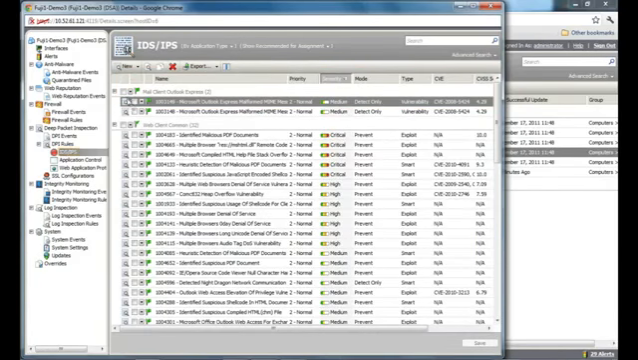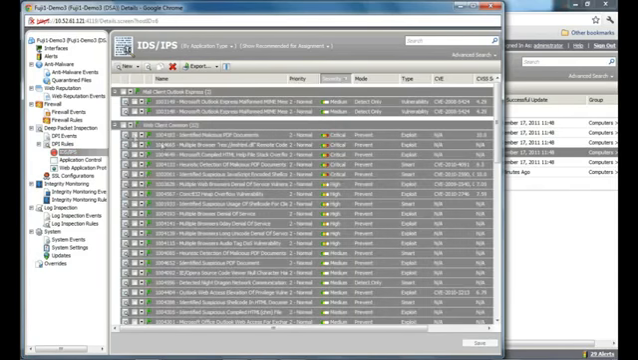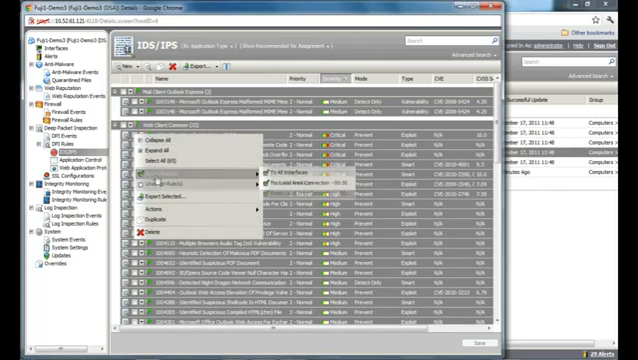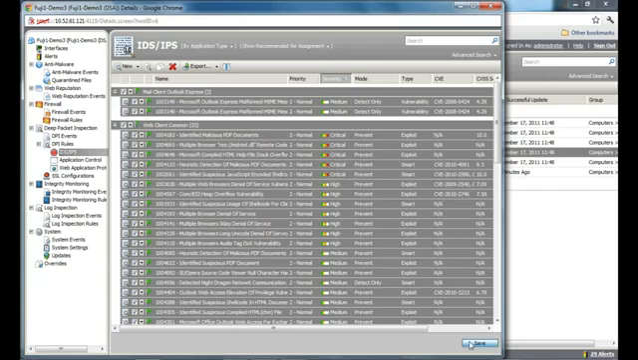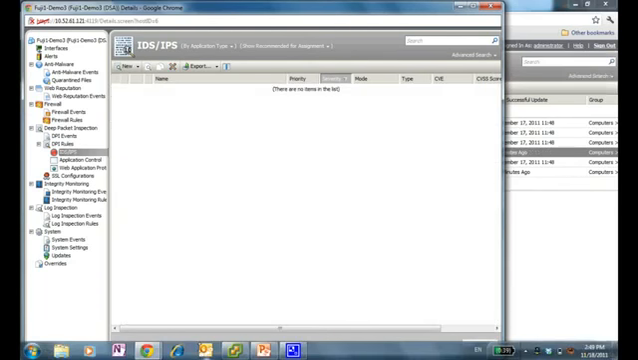What I'm about to do is assign all these rules so that this machine is protected. I group select all the rules, all 65 rules, and I assign them to all interfaces. And the moment I click on save, this machine is now protected without any Trend Micro components.